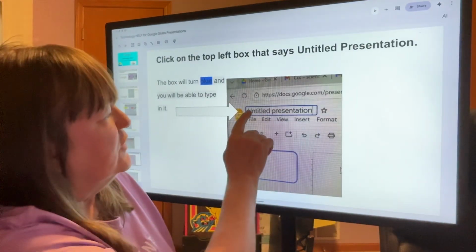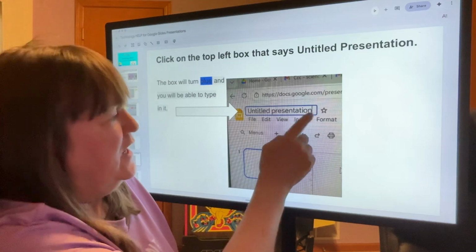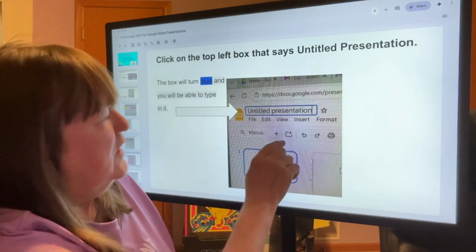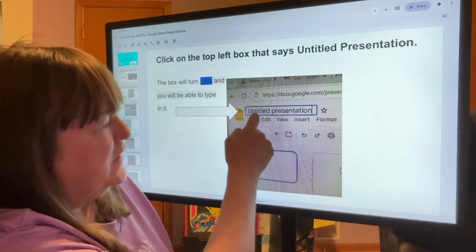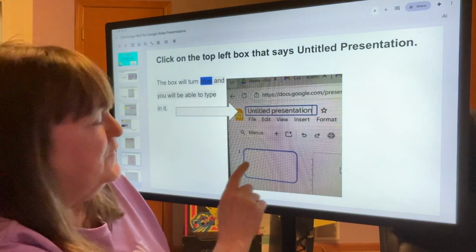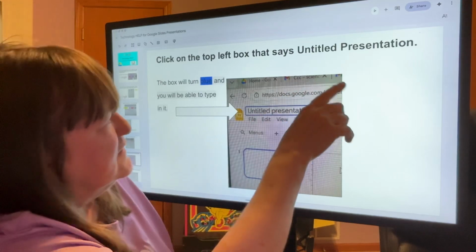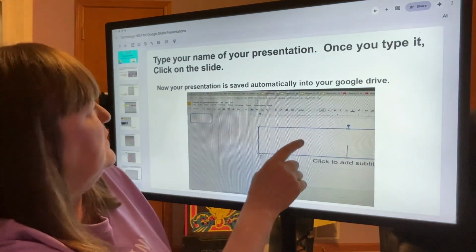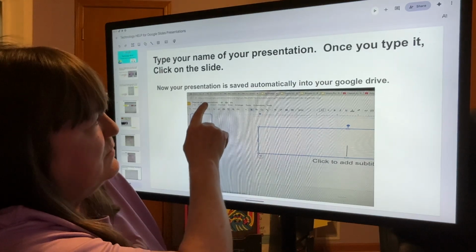And then you're going to click into the box where it says untitled presentation. And you're going to go ahead, and it'll be blue. You're going to go ahead and go in there and erase this or backspace and type in whatever the name of your presentation is going to be. So just click on the left box that says untitled presentation. Okay, and then you're going to type your name of your presentation there up on top.